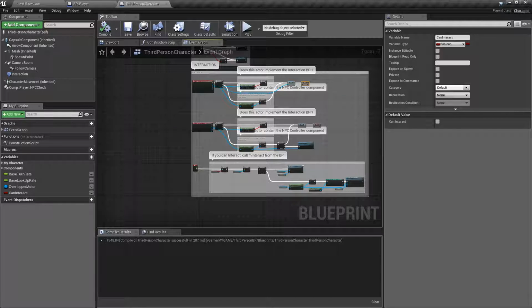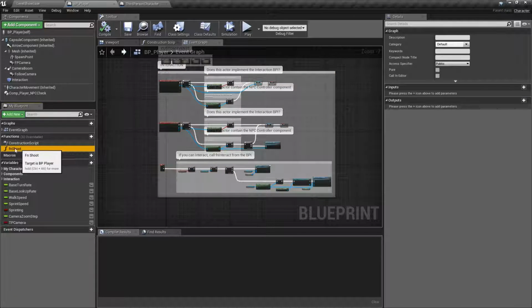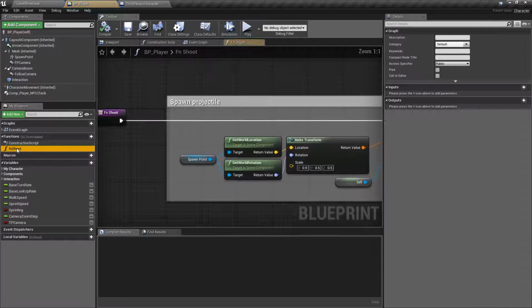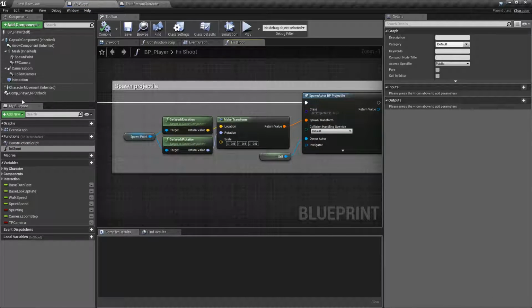The next thing we want to do is create the shooting function that we have here on BP player, which allows us to spawn that projectile, because we want to make sure that we can damage the NPCs with our own player. Notice that we have a function called fn shoot. We can open it, and it's super simple. We're just spawning a projectile here. We want to recreate this inside our own custom player.